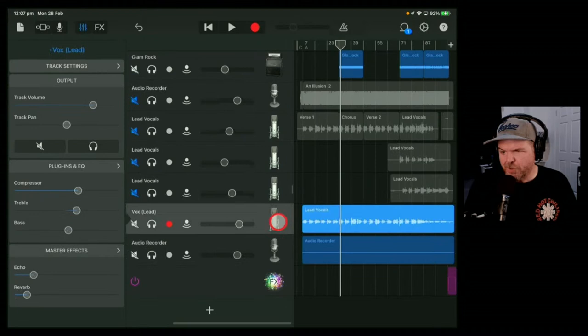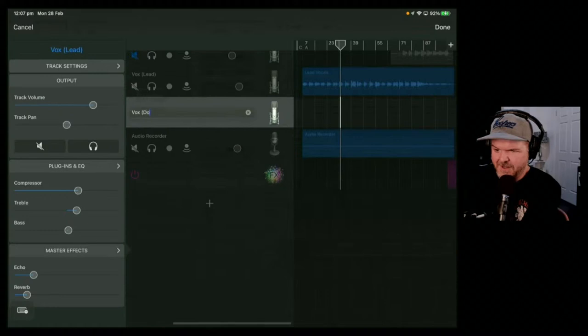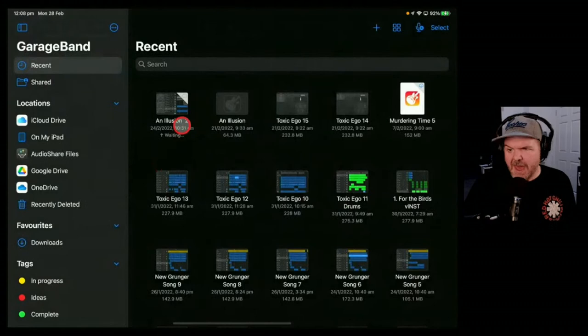We'll re-add it here. We'll go to rename, and yeah, please don't do as I do and not name your tracks early, because it's not a good idea. So I'm going to go vocal double, and we're good. What are we going to do now? Well, we're going to save it, of course. We're going to hit the save button, so top left, save it out there.